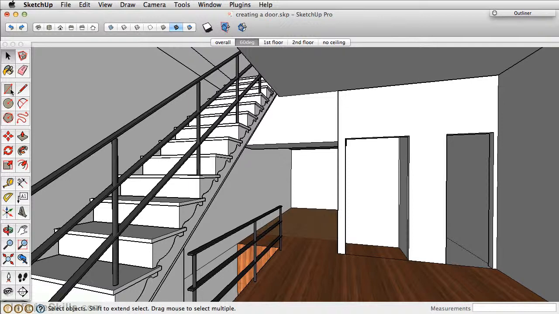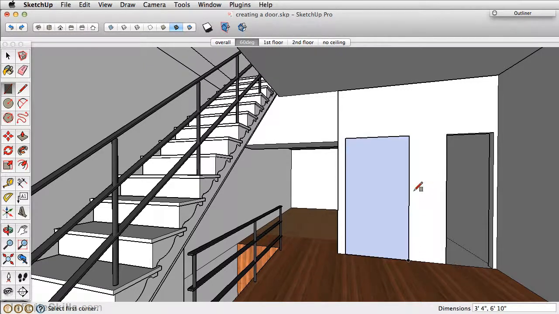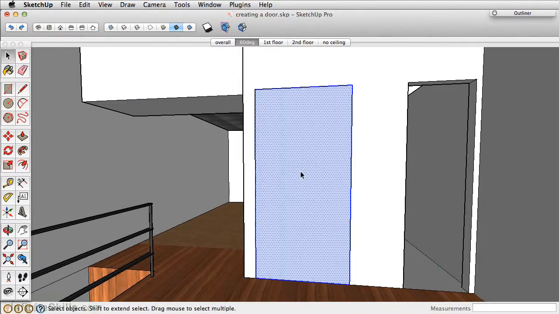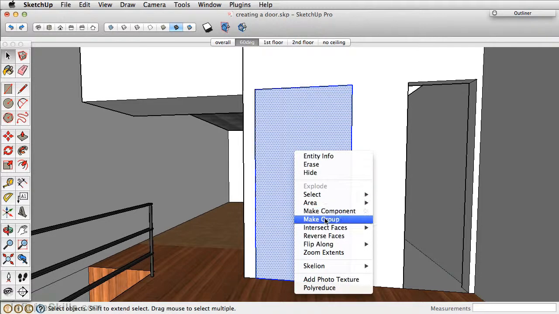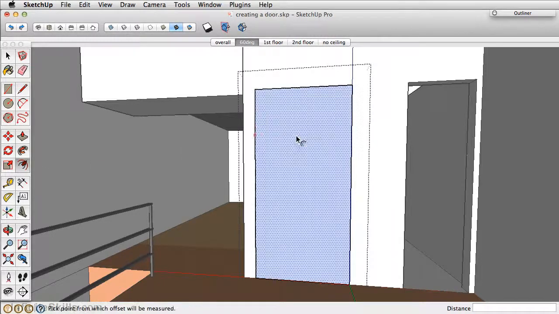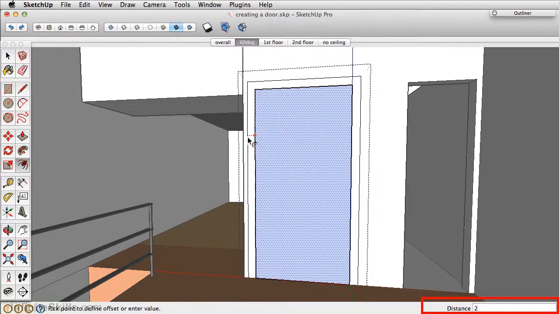This door here we'll start with is just our closet door, and we want this in a closed position. So go ahead and take the rectangle tool and draw a box around the opening. Now take the select tool, double click to select the face, right click and make it a group, double click to enter that group, and now we want to offset the face 2 inches.